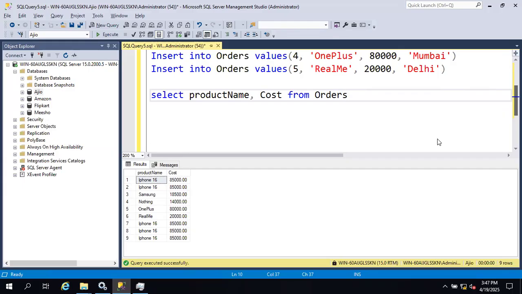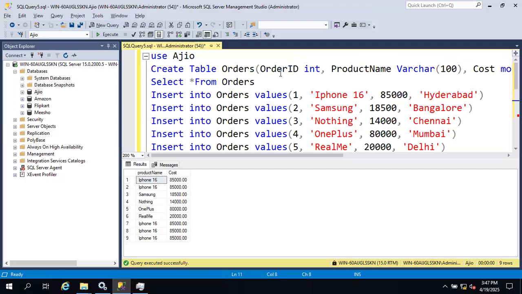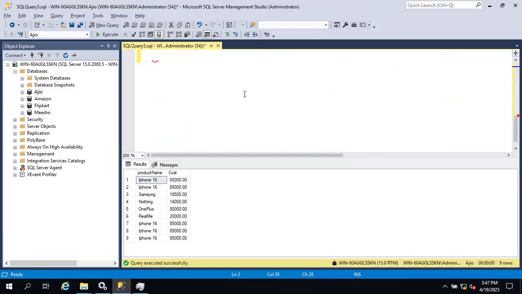So this is how you have to give the statement, guys. Again, you have to be very careful. Sometimes people mention order space ID or order underscore ID, but you have to give the same column name. If you give order underscore ID, it will not pull. If you give order space ID, it will not pull. Whatever the column name is, you have to pull it as it is.